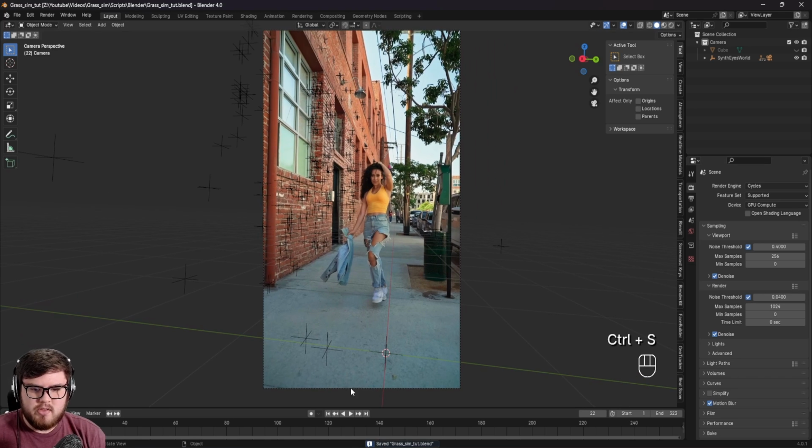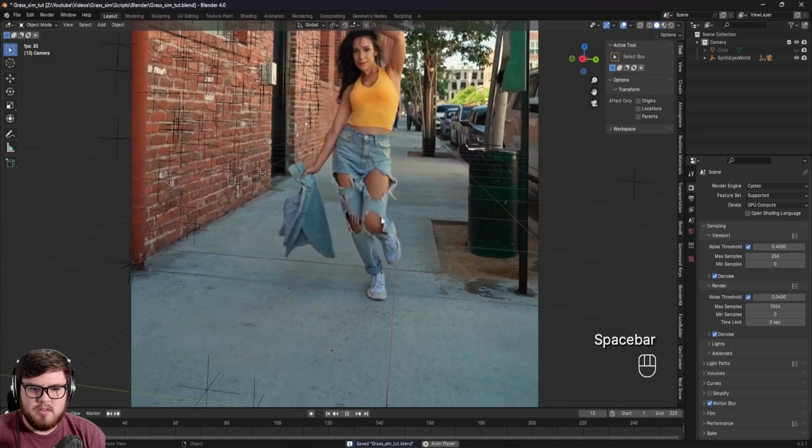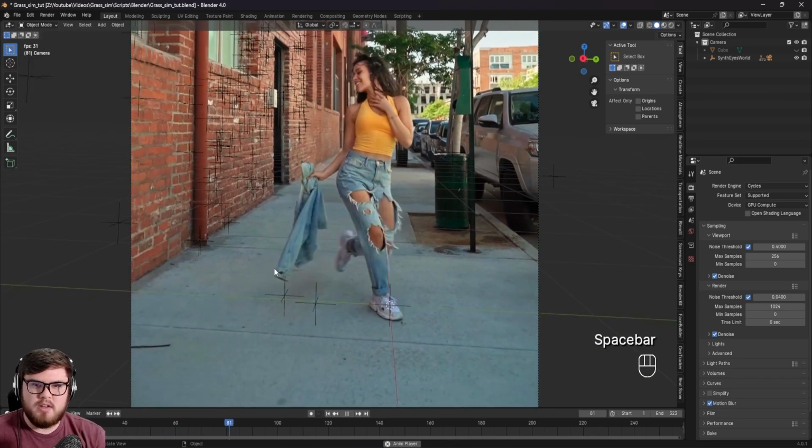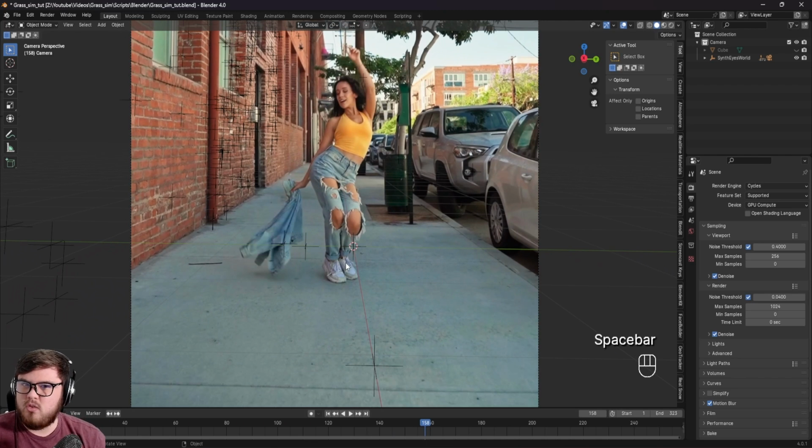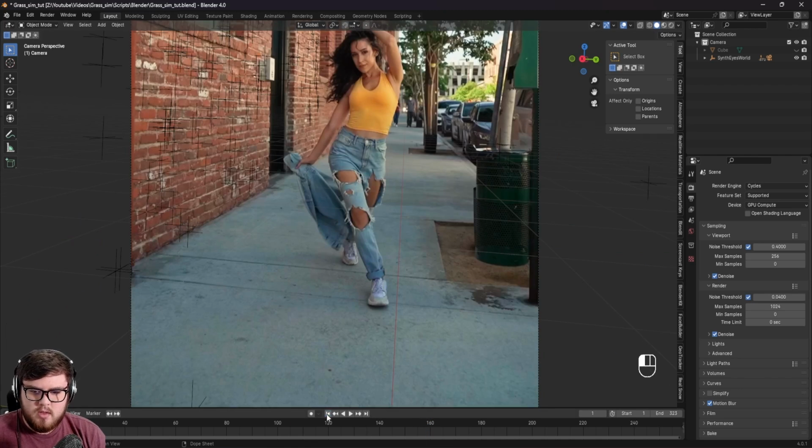So let's talk about this shot. What I want to do is have some grass appearing as she walks down the road. So the first thing I want to do is define the plane where we want to spawn some of the grass. So let's go ahead and add that in.